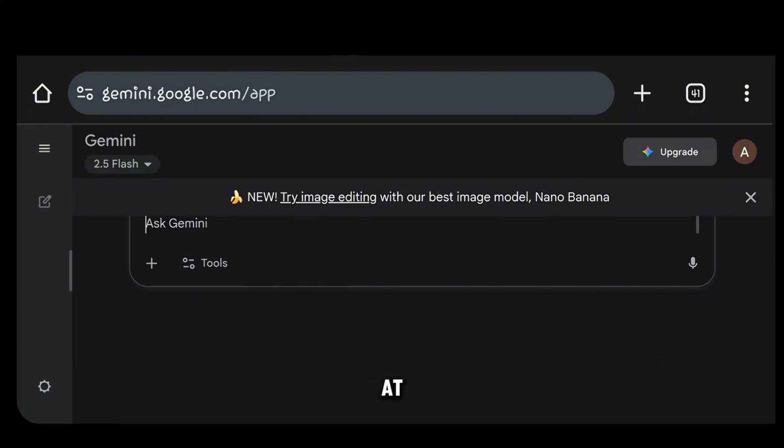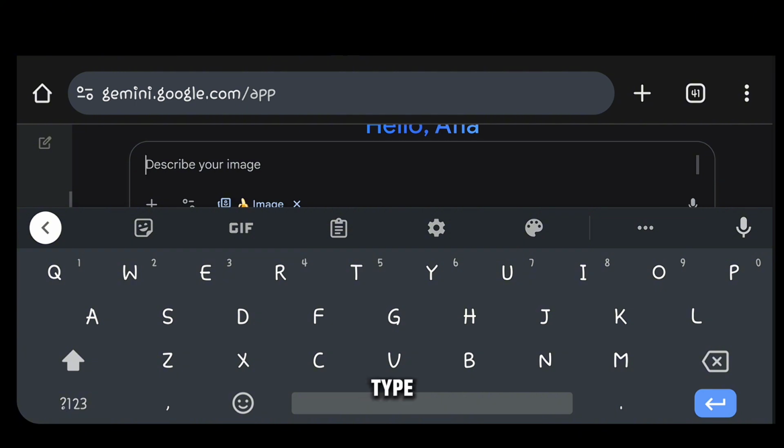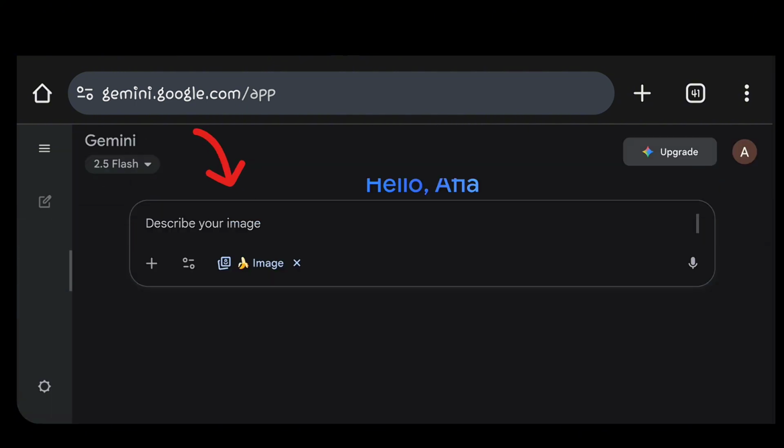Now look at this place where it says new. Try image editing with our best image model, Nano Banana. Tap on that link there so that it can switch to the Nano Banana feature. Alright, so now this is where you type your prompt or whatever it is you want to design or generate so that it can generate it for you.